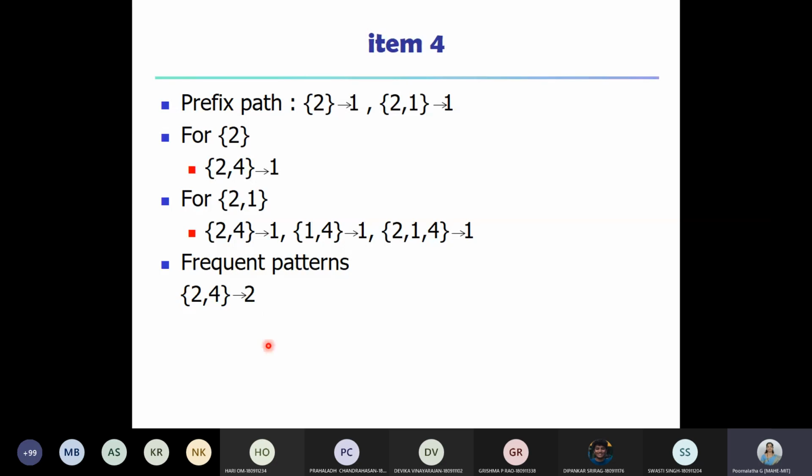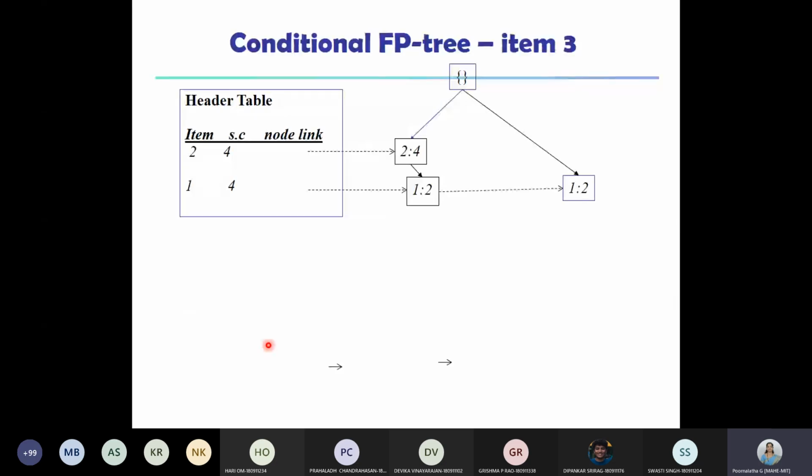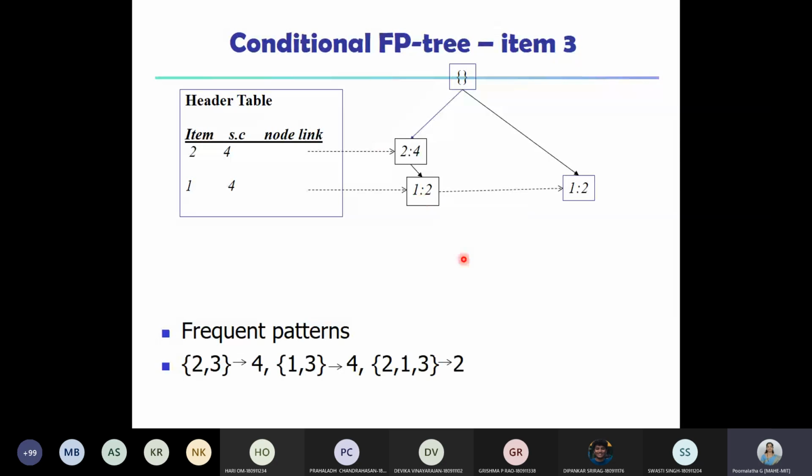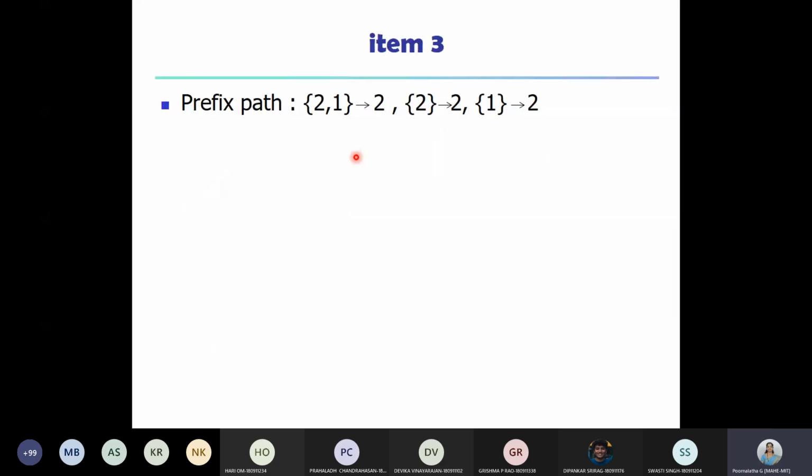So after 4, the next item is 3 in our FP tree, right? This is the conditional FP tree I am showing you here. And the frequent patterns are 2 with 3, then 1 with 3, then 2, 1 with 3. Okay, these are the frequent patterns. Again, I'll show you the other method also. Maybe to begin with, this method may be useful for you. Once you solve one or two problems on your own and understand the concept, then maybe you can write the tree.